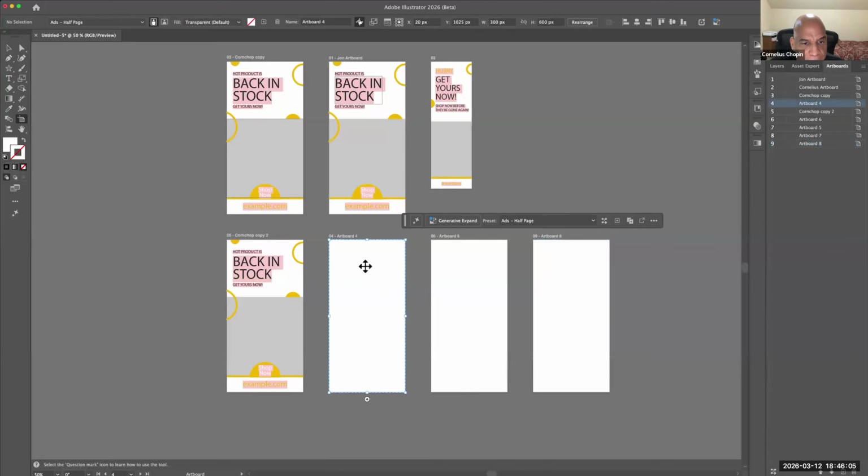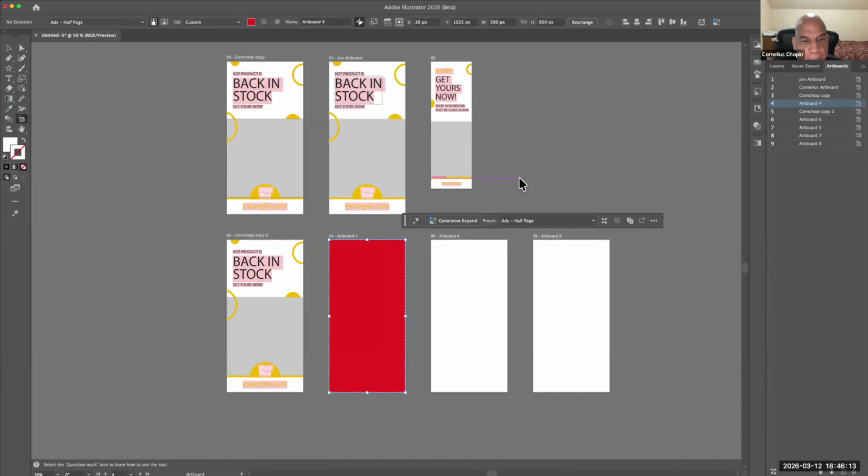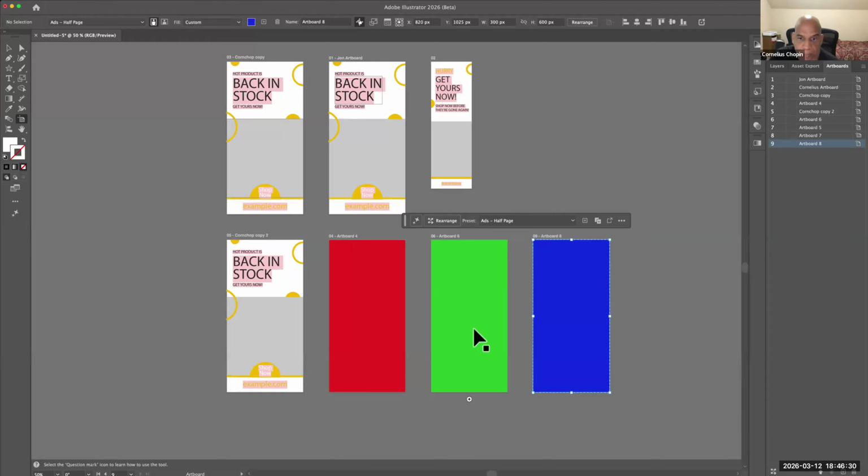Let me just show you this. I have this artboard selected. I can come up here in the color picker and choose red. Bam. Select this artboard, choose a color. Let's say red, green, because y'all know red, green, and blue. Y'all love those colors, right? And then I'm going to do blue, right? RGB. Okay, bam.